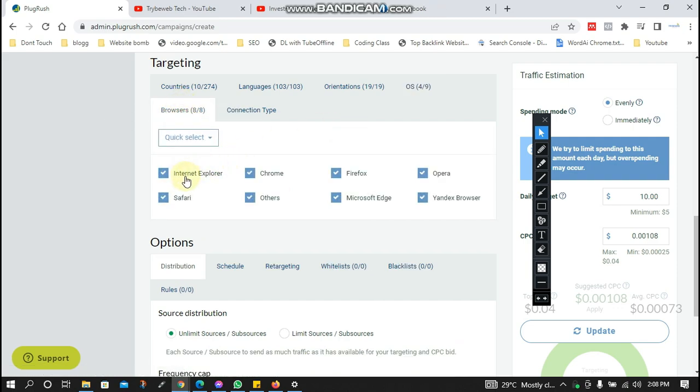Then here you can check the browser you want to use. If you want to use Internet Explorer, Chrome, Firefox, Opera, and the rest, it all depends on you. So remove Internet Explorer, remove Yandex browser, because most of the people using these browsers do not really sign in to their Google accounts. Now on YouTube, if you want to watch a video, YouTube might ask you to sign in. So make sure you use just Chrome, Firefox. Yeah, I think Opera, no, I'll remove Opera. Opera is also not that fast.